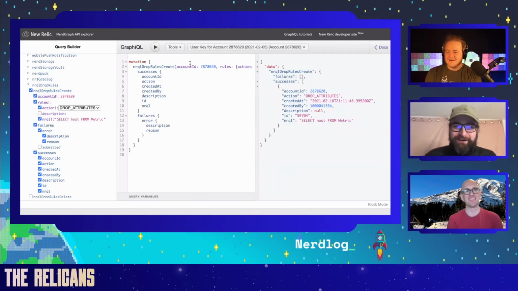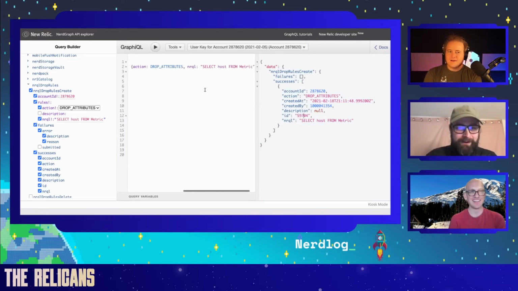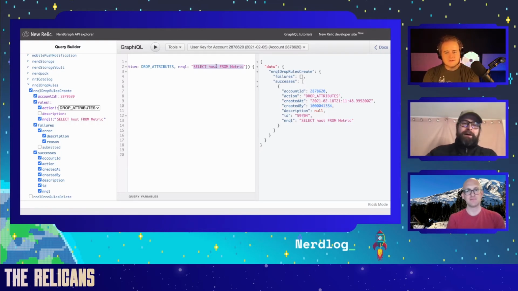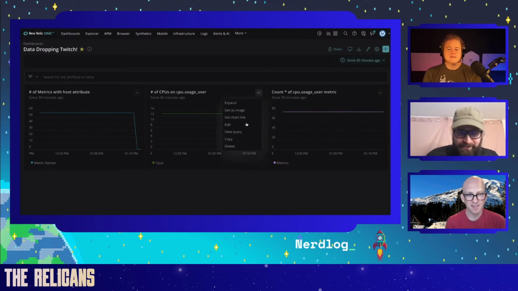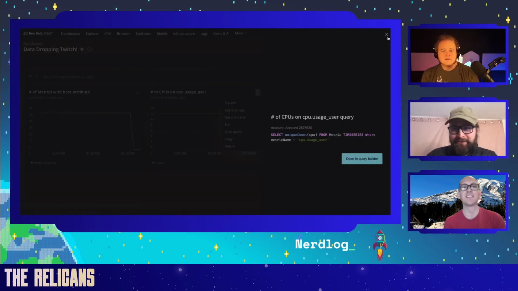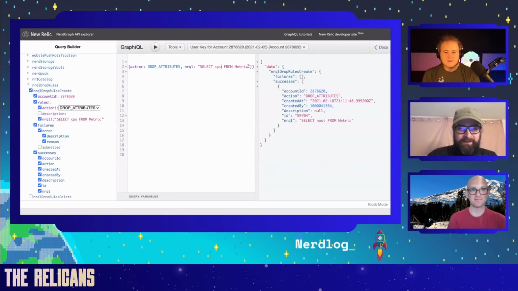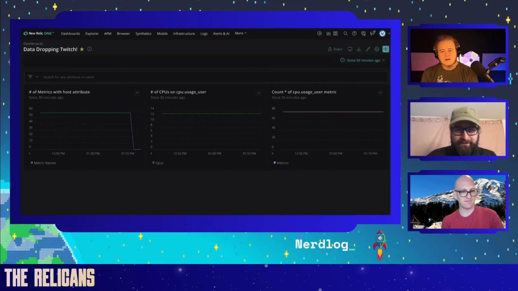All right, so let's jump back over here, and I can probably just take what I have here and modify it a bit. So basically, we just need to change this NRQL. So rather than dropping hosts from all metrics, we want to drop, was it CPUs or CPU? Let's just make sure I get this right. CPU. So we want to drop CPU from metric where, so now we're going to restrict it to that specific metric. So where metric name is equal to, I'm going to copy paste because I'm sure I'll get it wrong otherwise.